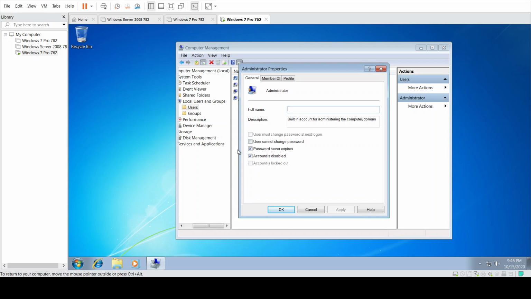Now there are options here. Usually we can have this one, user cannot change password, and of course, password never expires. So you check password never expires and then uncheck the account is disabled for us to enable the account. So uncheck this one, and then click apply and click OK.